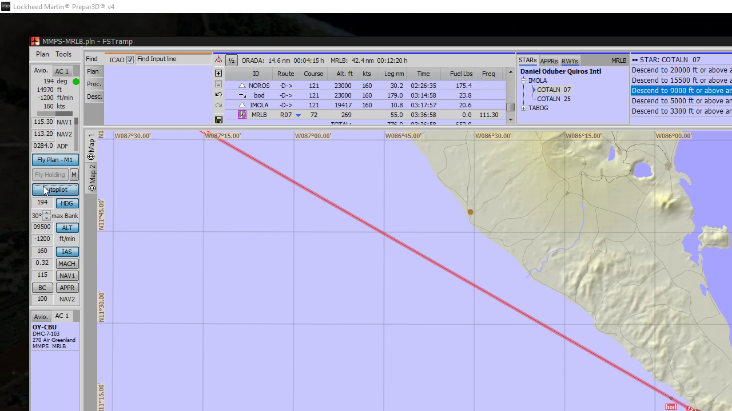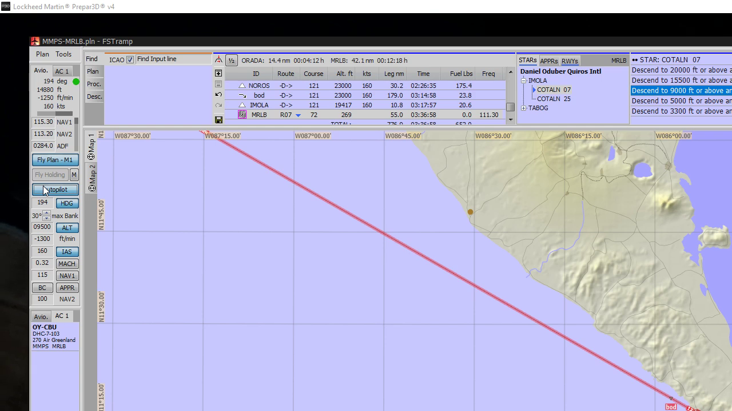Oh, I'm starting to go down. I started to go down at about 60, maybe 70 miles out. Yeah, mine was about 65.